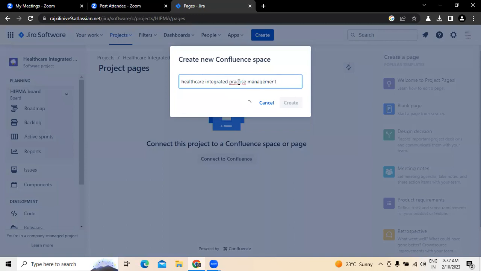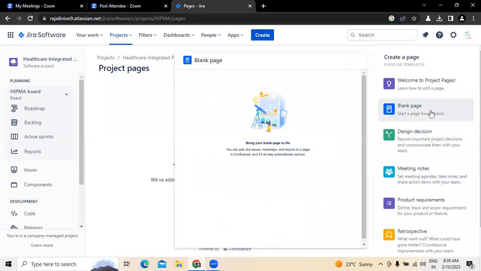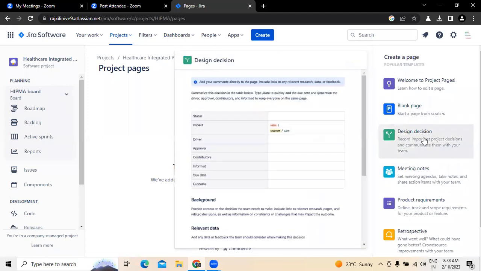right? This is what generally this was, right? Practice management is what it is. Now I have created a space. Integrated practice management is a space which was created by us, right? The space was created. Now, for example, if you want to write any kind of decisions, some decision relating to the project was taken, that decision has been updated here.